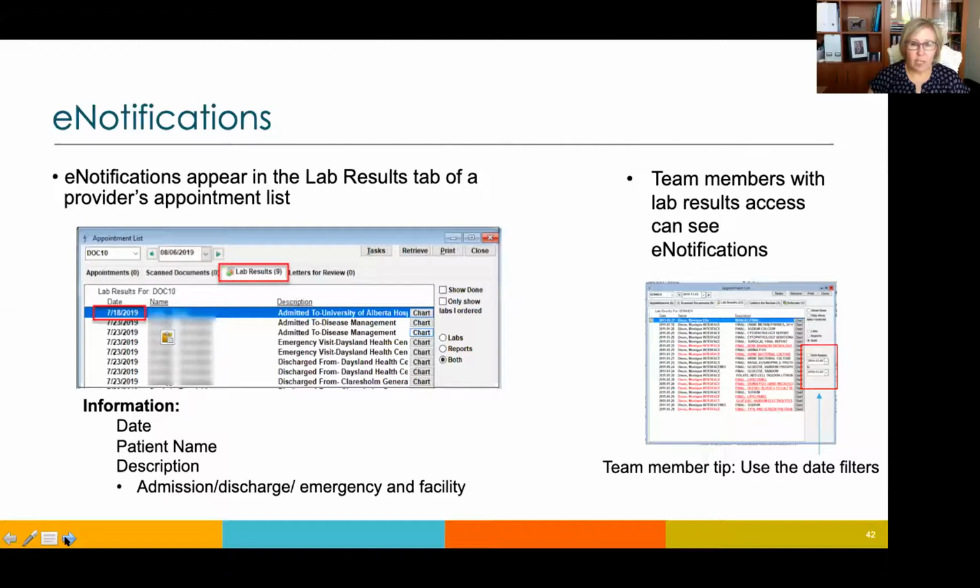So the notification comes into the EMR in Healthquest. It comes into the lab result tab, and providers see it in their appointment list view, where they're normally looking at lab reports anyway. It was designed so that it can be teamwork, and team members with access to lab results can also see notifications. Importantly, they might need to use the date filters, which they might not be familiar with, to view them as well.